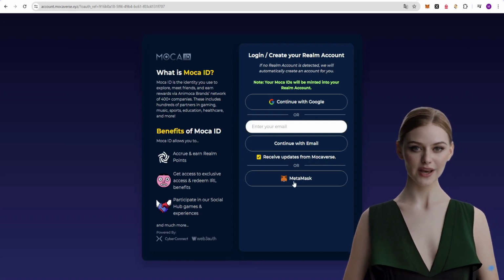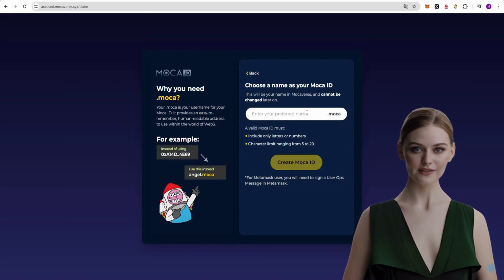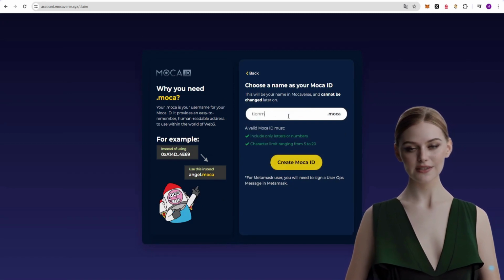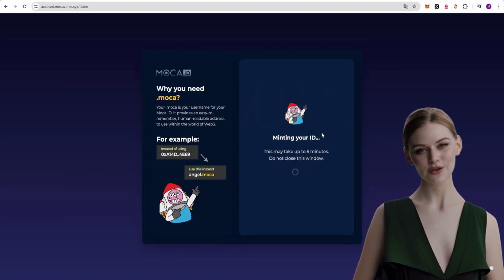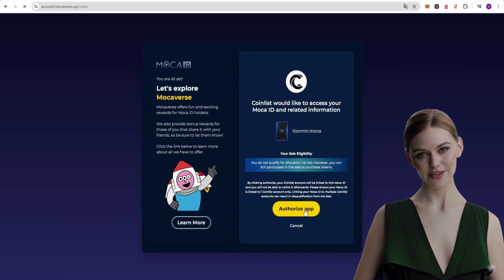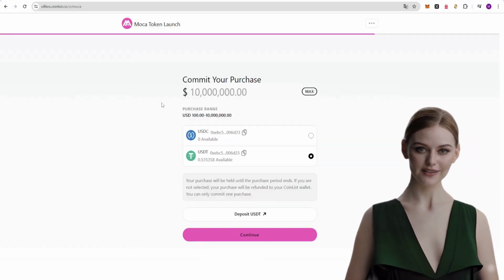You can choose MetaMask. After logging in, create a username. I choose the name Tionmir. Then I click the Authorize App button and proceed to the purchase page. You already know this page.